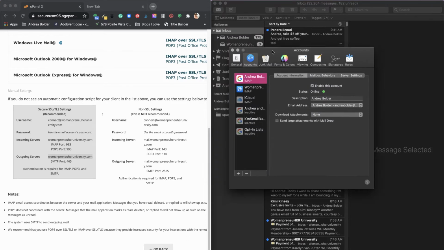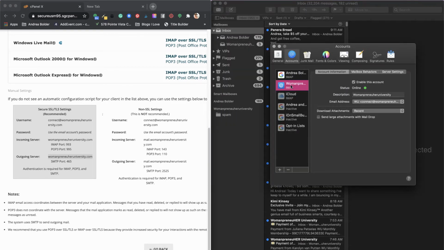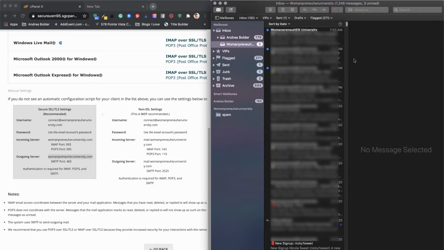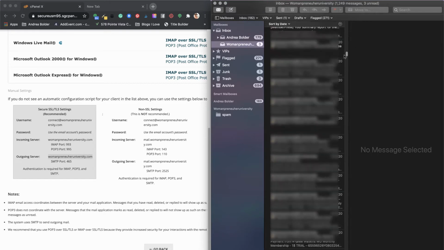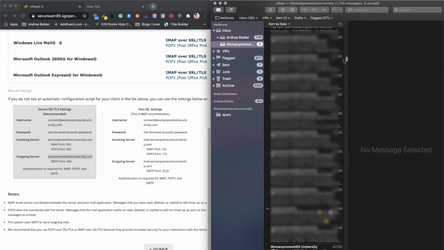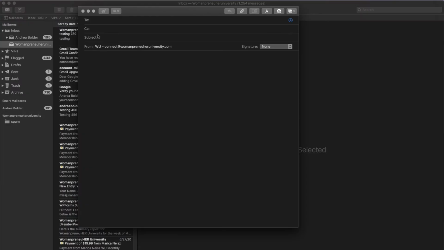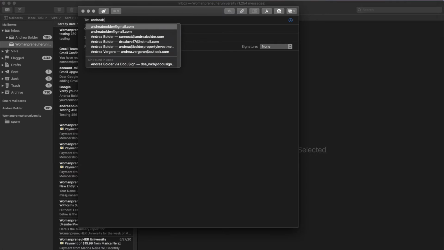So now if we click on the account information for the email address connect@womenpreneuruniversity.com, we see that the status is online, which is all good. And now we can click on our inbox, and we see that all of our emails are showing up. Okay? So if I wanted to check to see if our emails are going through, let's create or compose an email.